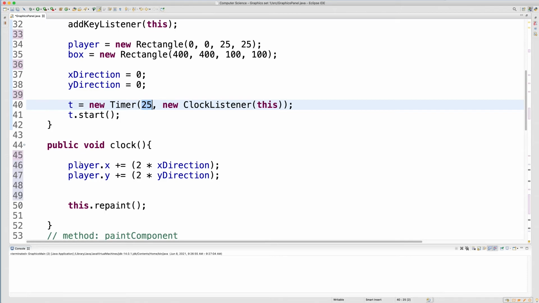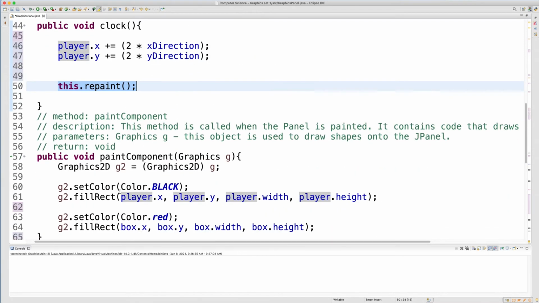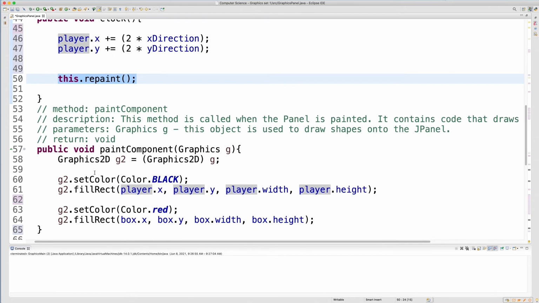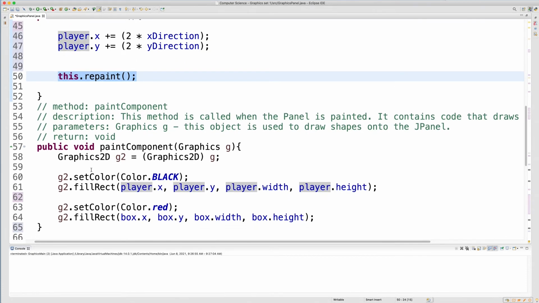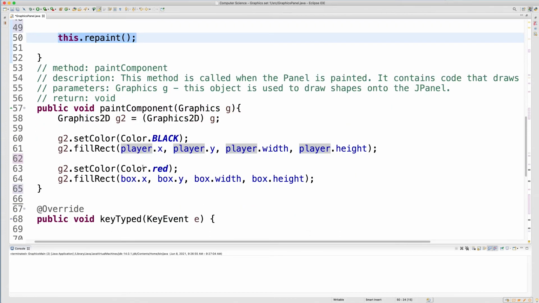When the clock method is called, I'm going to add 2 times whatever my x direction is to the player's x coordinate. I'm going to add 2 times whatever the y direction is to my player's y coordinate, and then I'm going to repaint my panel. When you say this dot repaint, basically what it does is it calls this paint component function, and the paint component function is going to redraw everything starting with the black rectangle and then the red rectangle.